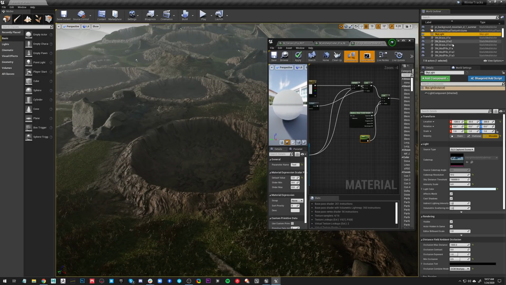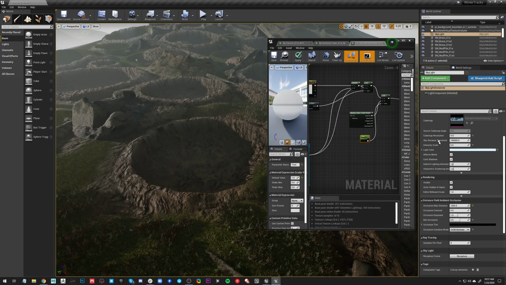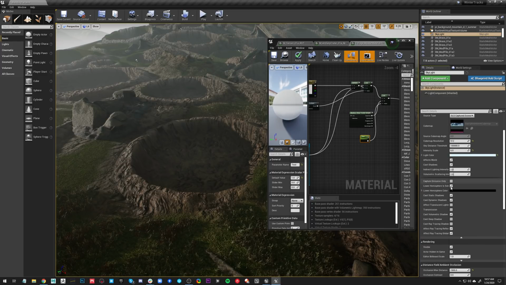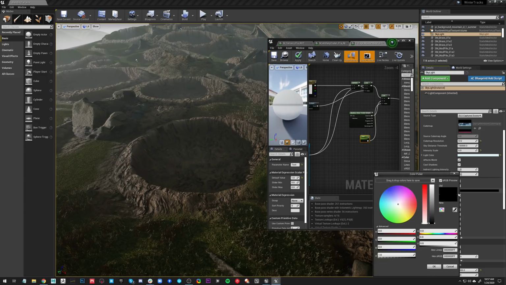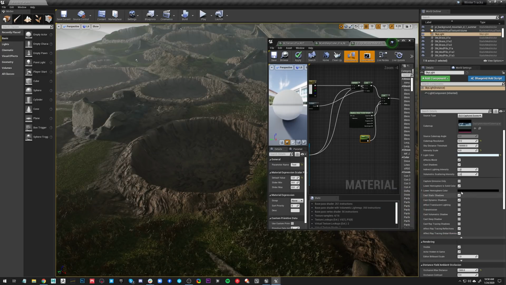I talked about this in the Blood Gulch stream a little, but this is a nice little thing that you can mess with. Just lower hemisphere is solid color. If you mess with that, sometimes it can look like it's adding bounce lighting. In this scene, it's not really doing much. I'm not really sure why, but in a lot of scenes, messing with this and changing the color can make it look more like baked lighting, I guess.